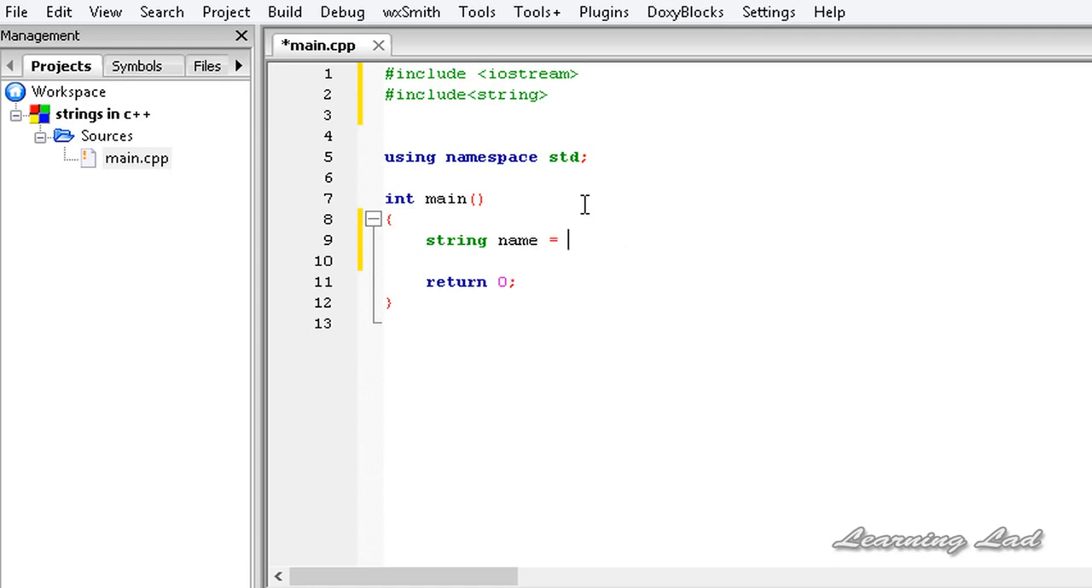To initialize we're going to use the assignment operator, but if you have any programming experience in C, then we can't do this in C. We need to use a function called strcpy, and then we need to specify the values and the location where we want to save, etc, etc. But in C++ we have a much simpler way to initialize the strings. So we're going to use the assignment operator and then the name, let's say Anil.